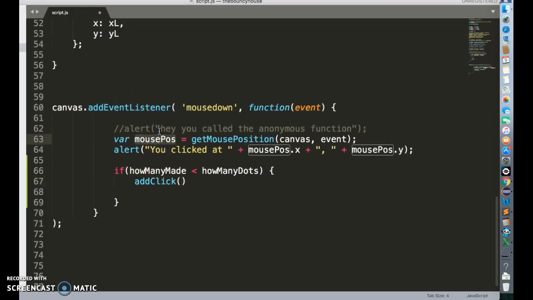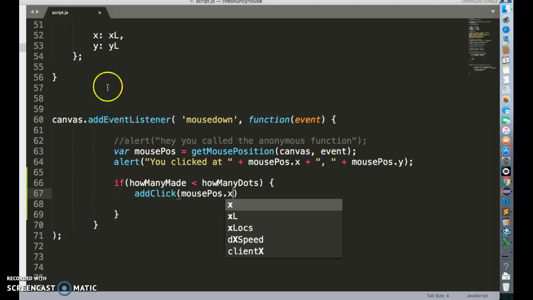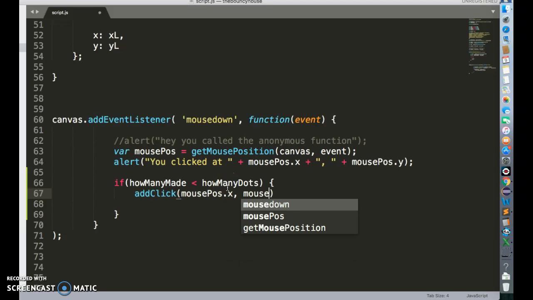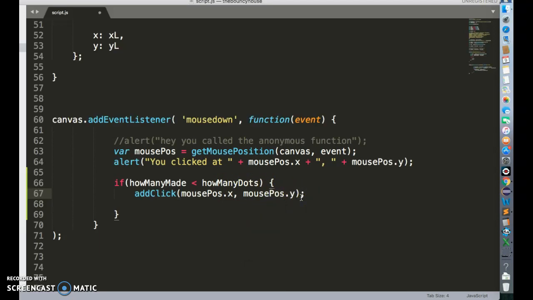We have information that we stored in X and a Y value that we stored in mouse position, and I'm going to send it mouse position dot X because we made it up here, okay? And I'm going to send it mouse position dot Y, okay? And that's going to get done, okay? Now to do that, I'm going to need a function to add the click.